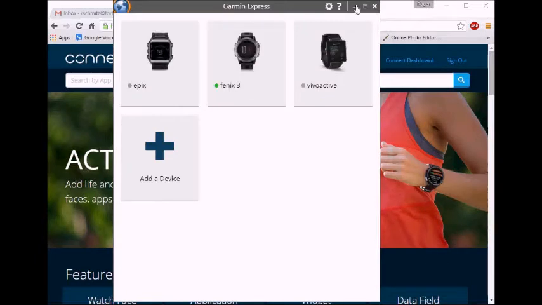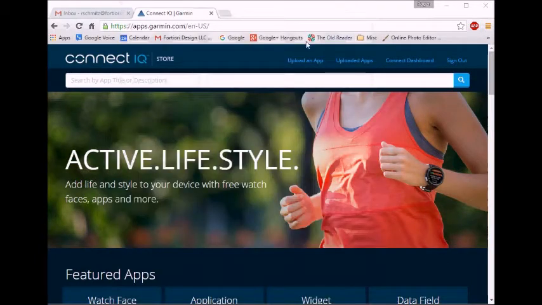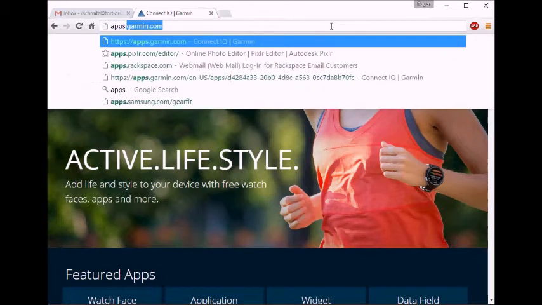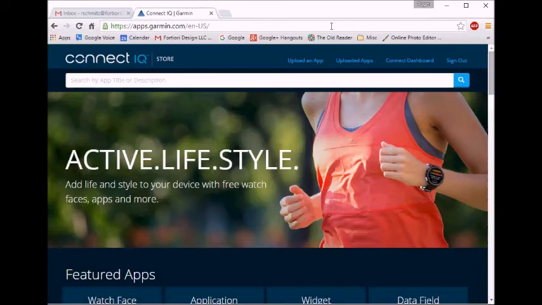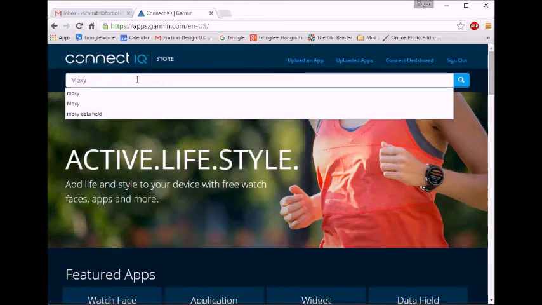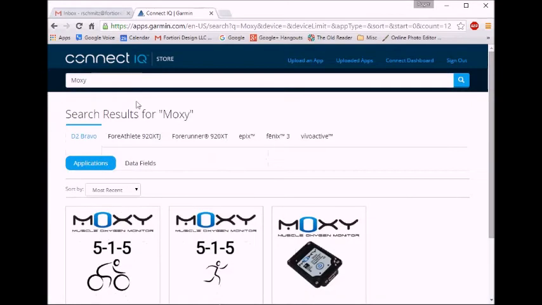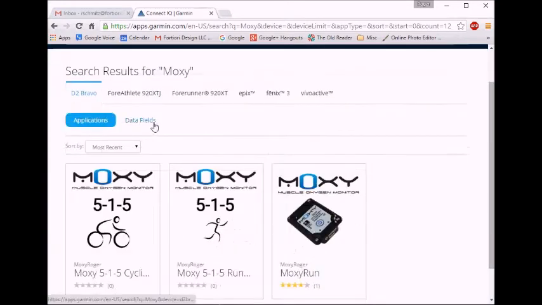Now we're going to minimize this Garmin Express. We'll come back to that in a little bit. You need to go to the website apps.garmin.com to actually download the app to your watch. This will bring you to the ConnectIQ store. The easiest way to find the Moxy data field is to just do a search for Moxy, and it will bring up all of the Moxy apps that are available.